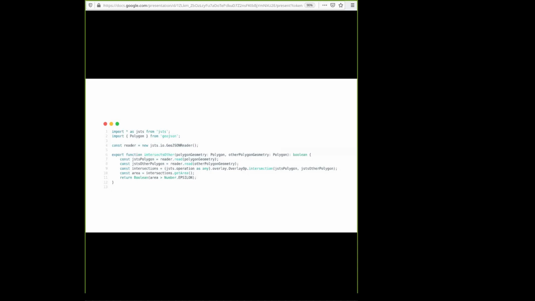JSTS. JSTS has a GeoJSON reader, so it can read in the geometries. And then it has an intersection operation that you can use in the overlay class. Essentially we pass those 2 read-in geometries to the intersection, and then we check the area. In a regular case, we would check if it's larger than 0, because if the intersection area is larger than 0, then there is some intersection. But we actually check it against a very, very minuscule value.